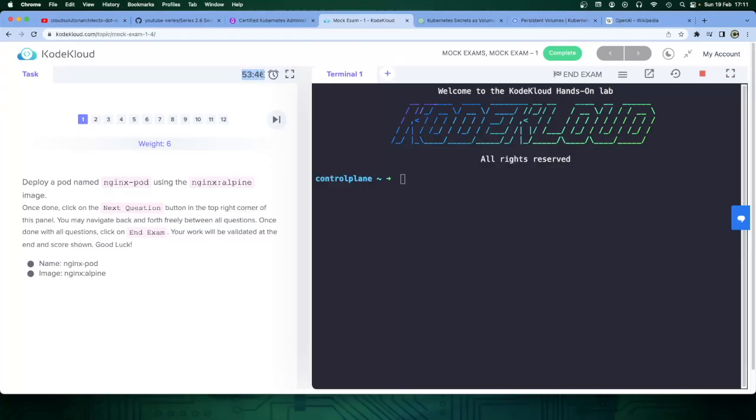You can also see that we have a clock that's ticking down, plus a number of questions here, 12, and they all have different weights. So let's get into the first question here. It says deploy a pod named dat using that image. Once done, click on the next question. This is quite an easy one.